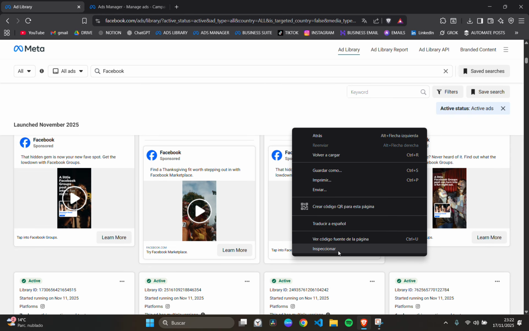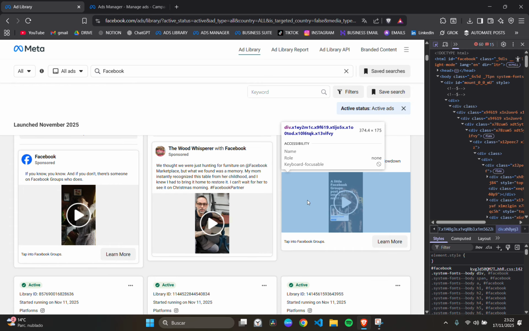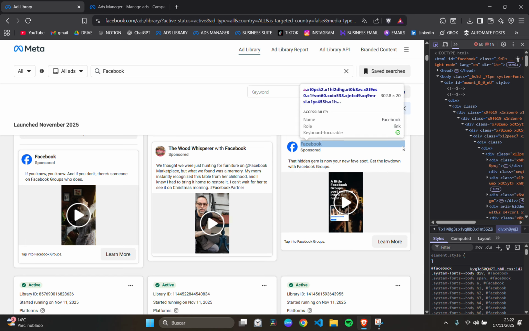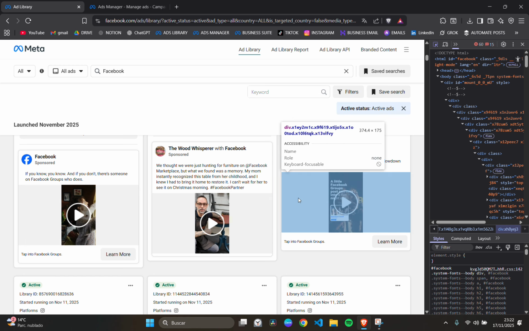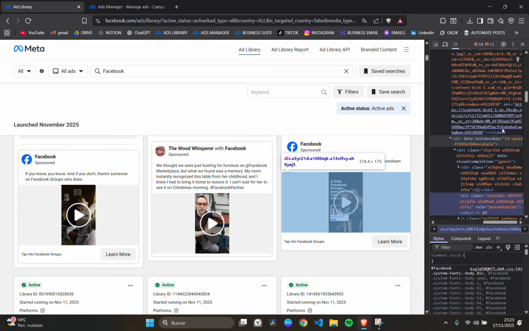Just right click, inspect. Right click, inspect, and select this button right here, then hover over the ad that you want to download. Not this thing, not this thing, not this thing, but this one. Copy, and then scroll up a little bit until you see this blue text right here.